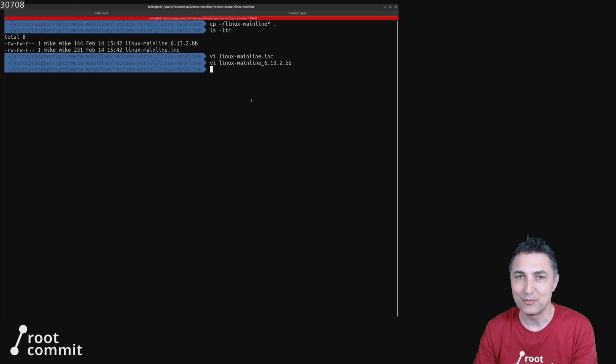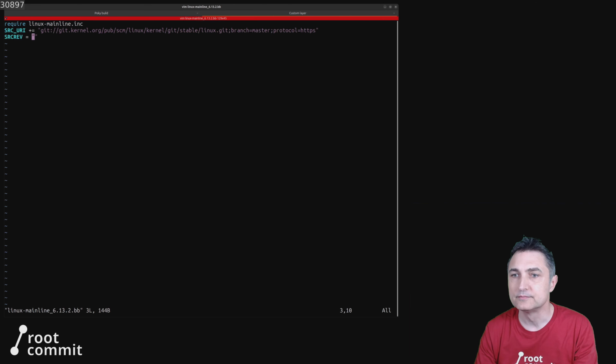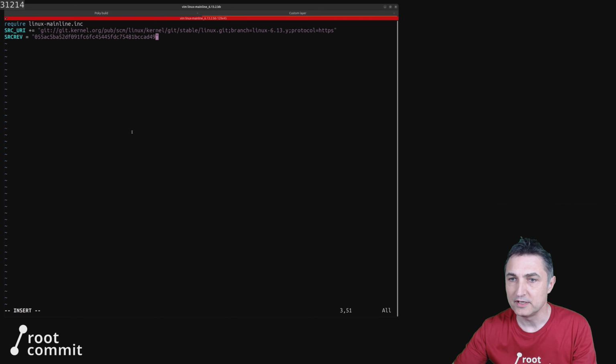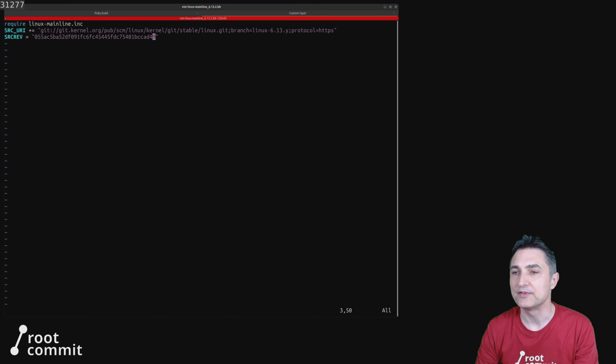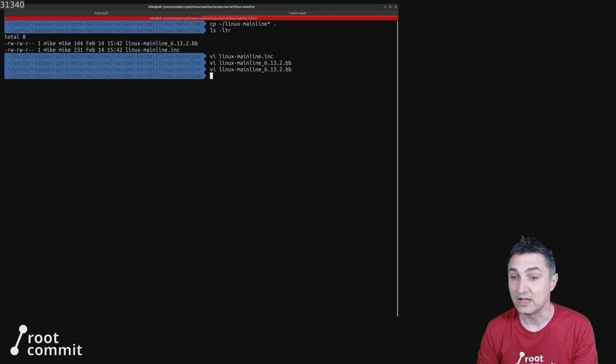Now we can fill up the version specific part of the recipe. So as I told you, the branch is going to be linux-6.13.y, and the source revision, the commit ID, is just pasted from the website. There we are.